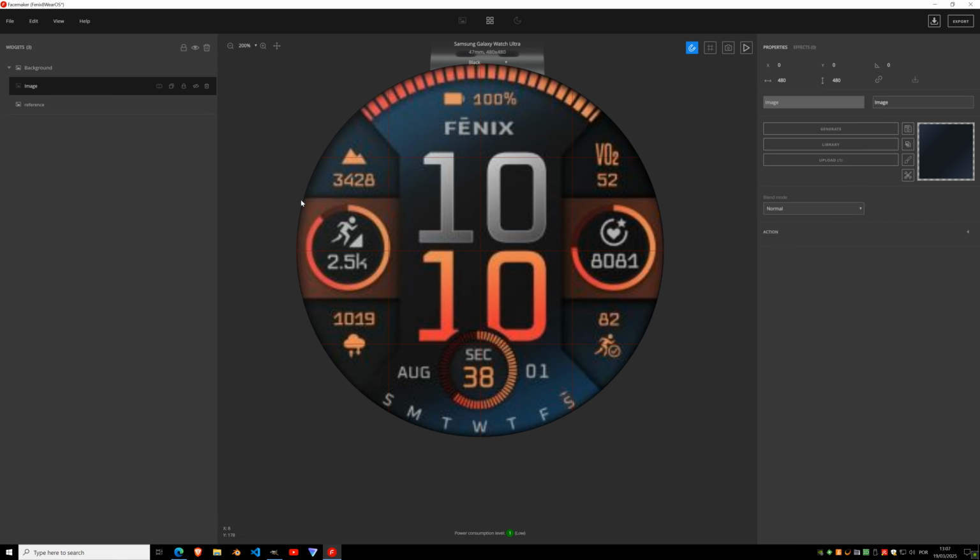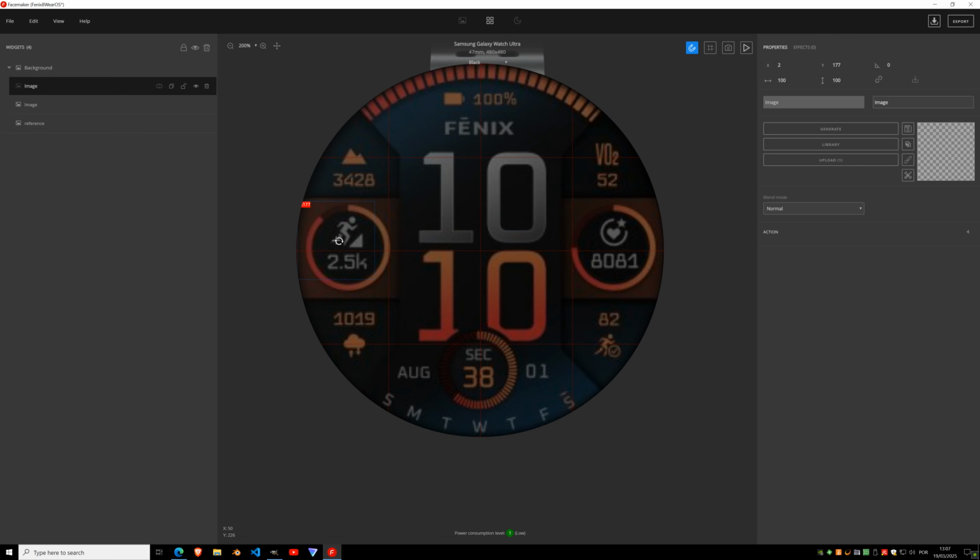Now the next one will be the center piece here, this orangey stuff. The quality is not great, but we'll try. So add an image, put it on the left.